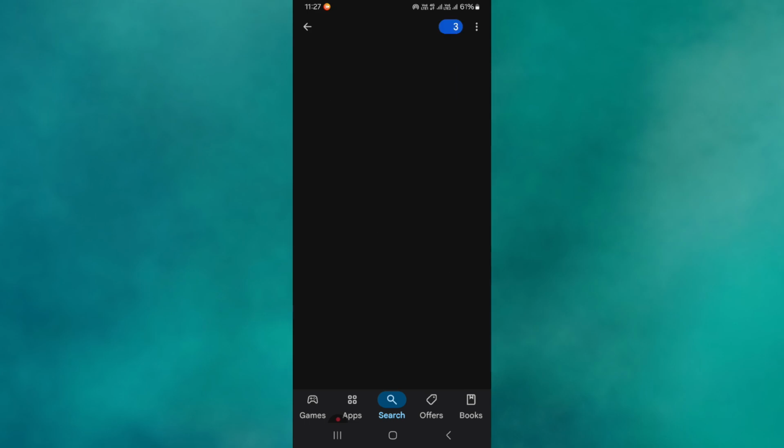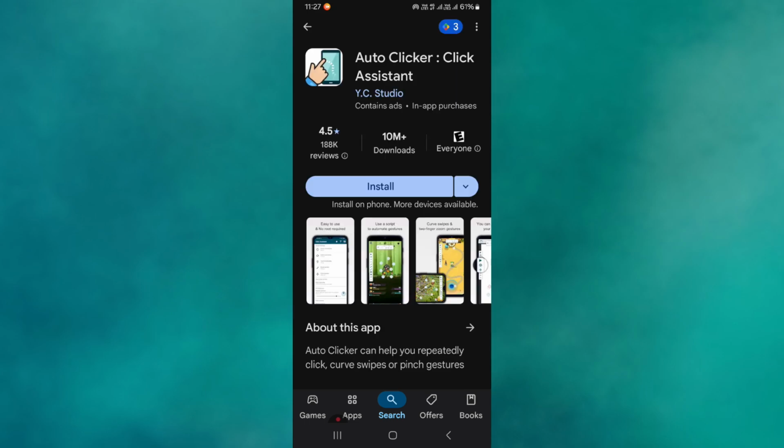Number 2 is Click Assistant Auto Clicker. This app records and replays gestures with adjustable settings.